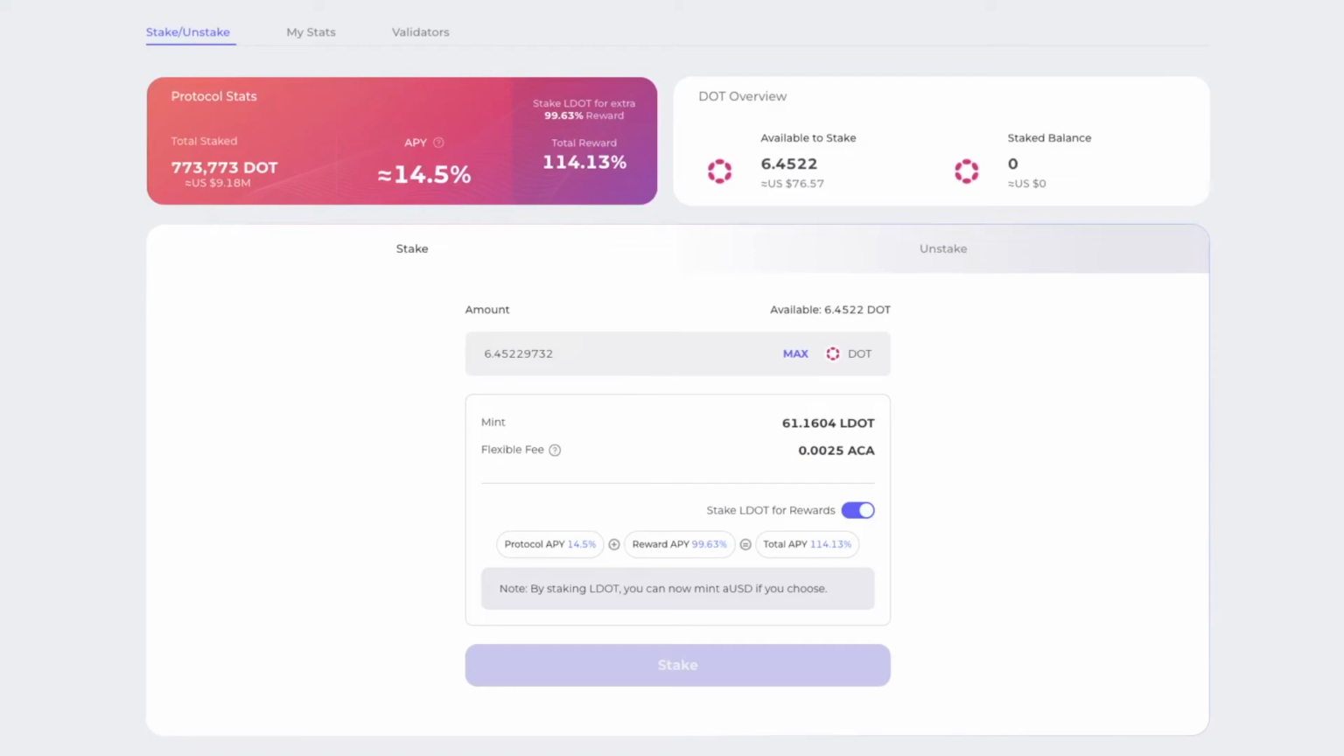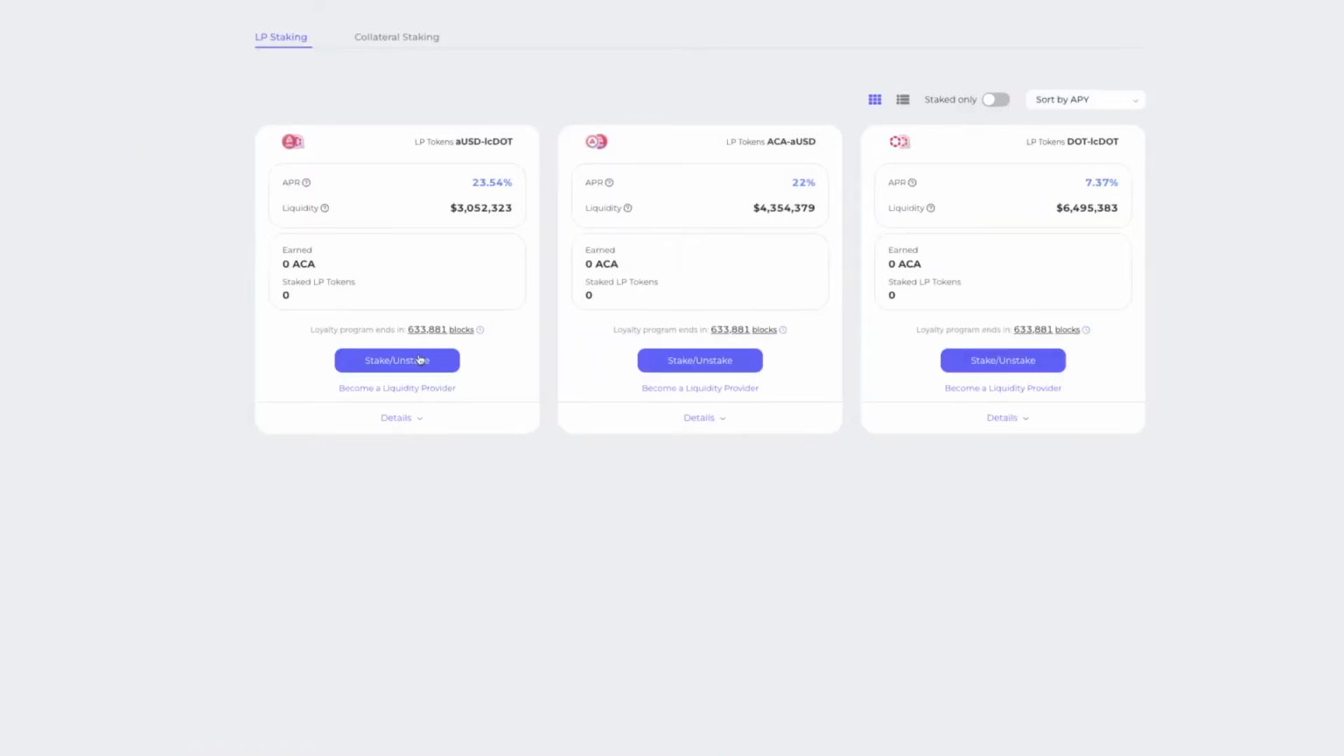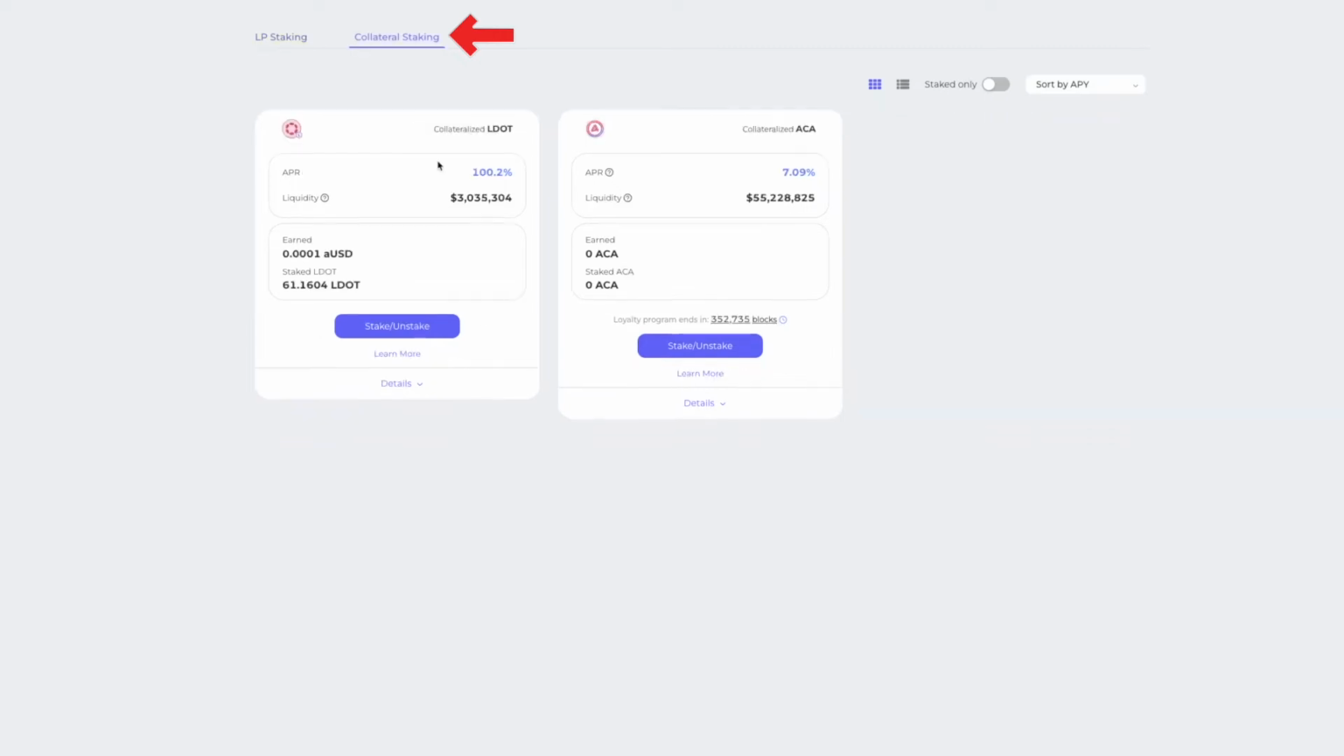Okay, now that's gone through, so we can see we have received our 61 LDOT. Because we selected the stake LDOT for rewards button, that means these rewards are going to show up in the earn tab. So we're going to navigate over to the earn tab and then to collateral staking. And you'll see that we have both received our 61.16 LDOT and we have staked them in the collateral staking tab to gain this extra APY.